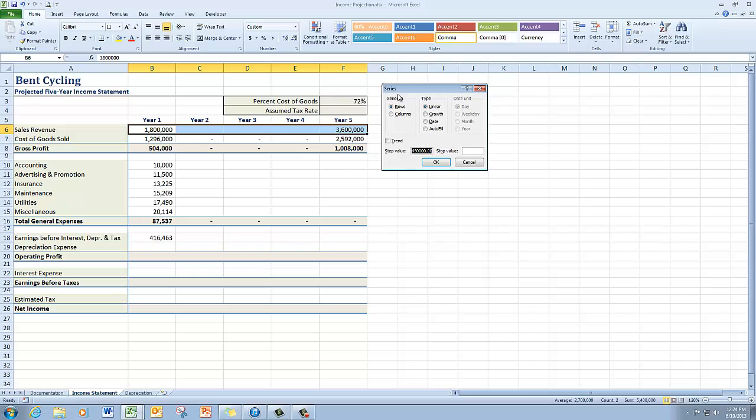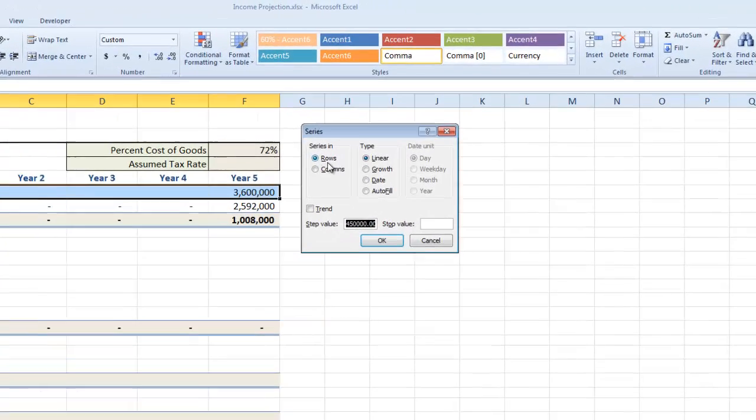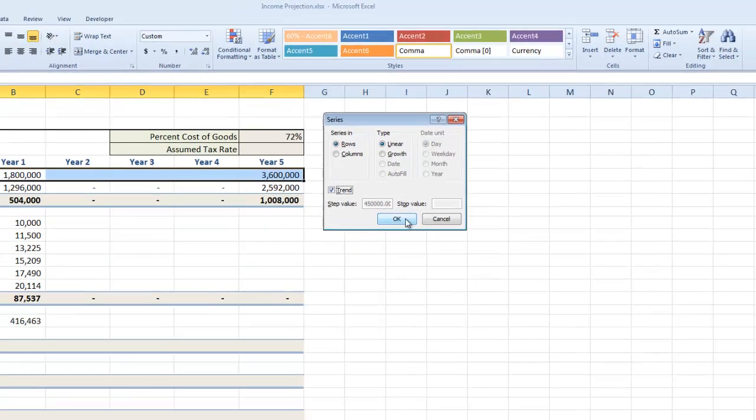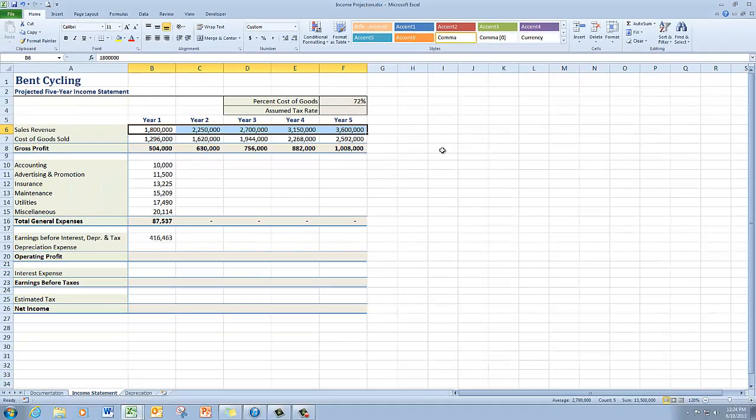So first of all, I want to make sure that rows is selected because I am creating a series in a row, and I'm going to start out with a linear trend. So linear is already selected by default. I'm going to make sure that trend is selected, and then I'm going to click OK. And I've already entered in some of the other formulas in the workbook, so that's why those numbers magically appeared.